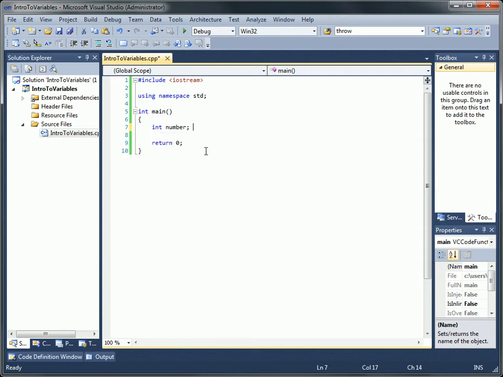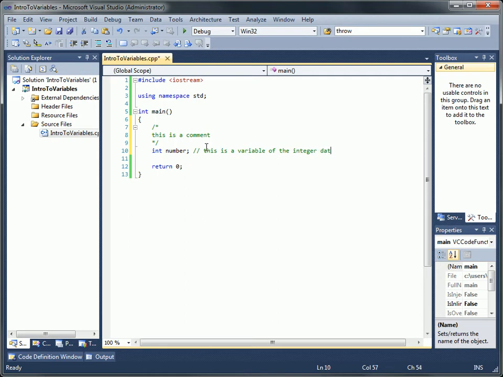So another great thing to know is comments. So here I'm going to use comment. You can put a comment anywhere basically, as long as you preface it with the double /, or you can do a / and an asterisk, and then to close that comment, another asterisk and then a forward slash. Anything between this is a comment. This is a comment. This is an integer variable. Or you could say this is a variable of the integer data type.